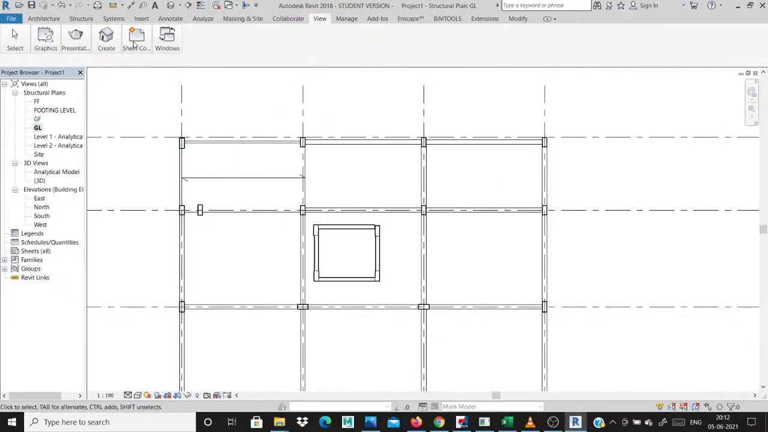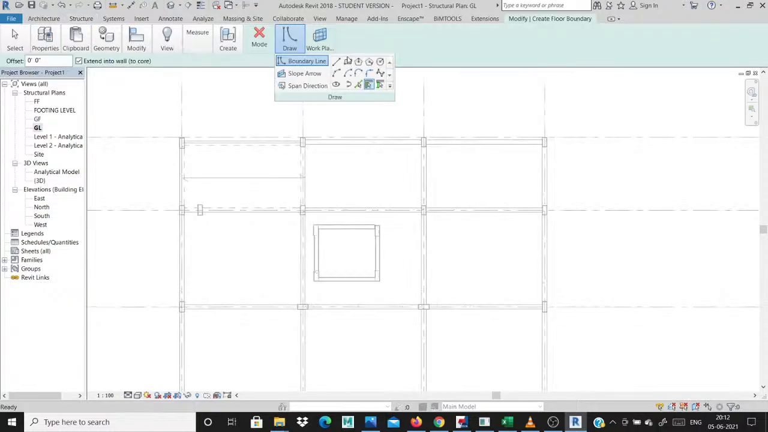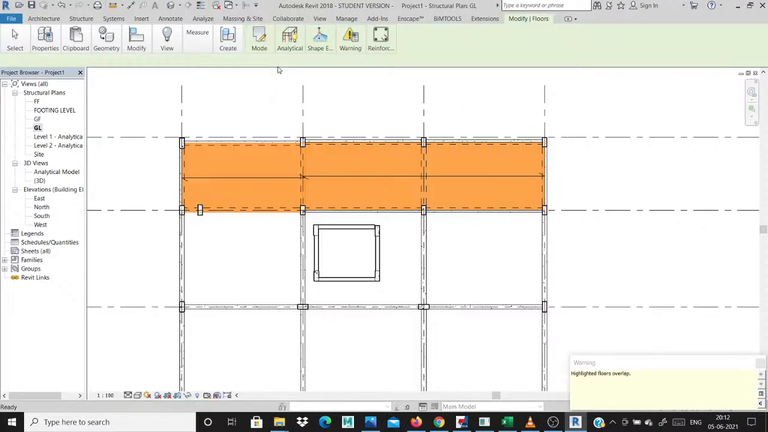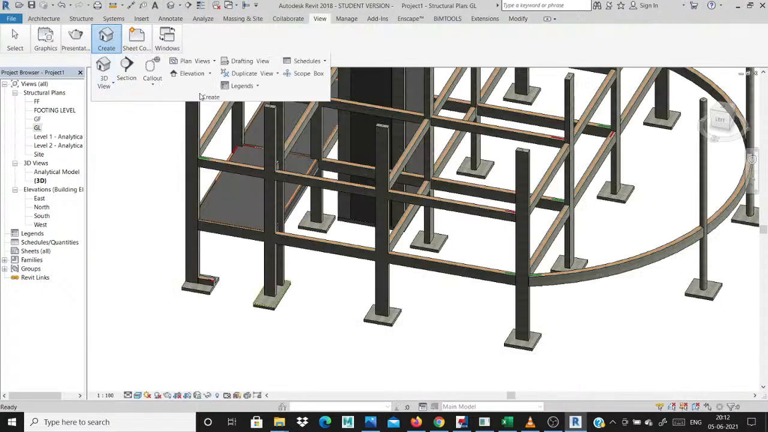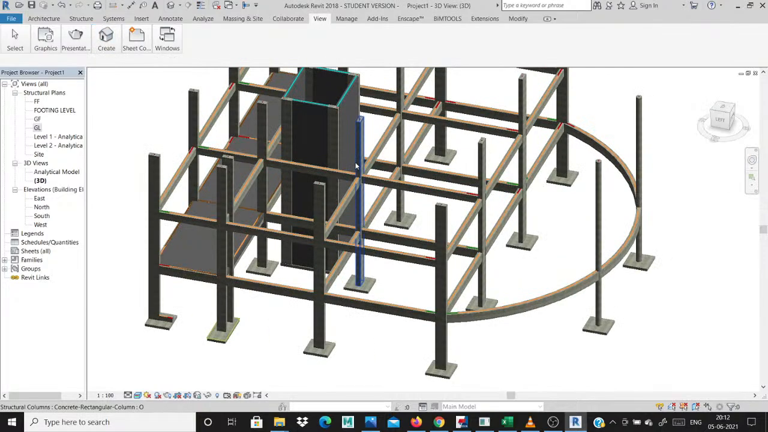Okay, same procedure. Go to structural, go to floor, structural floor, then go to rectangular boundary, click this, and automatically it's the overall slab. Go to mode, finish. This will be created automatically. Same like that for all the floors. It will be created simply.